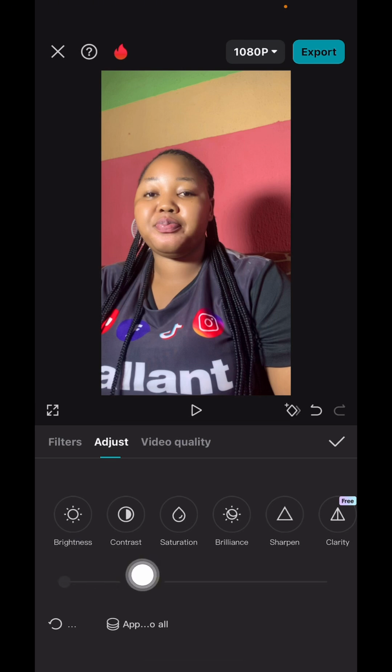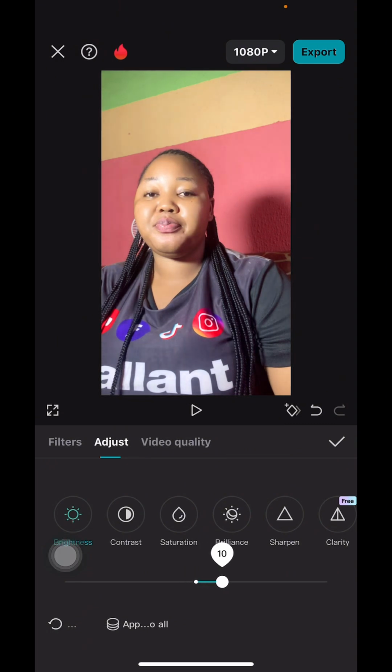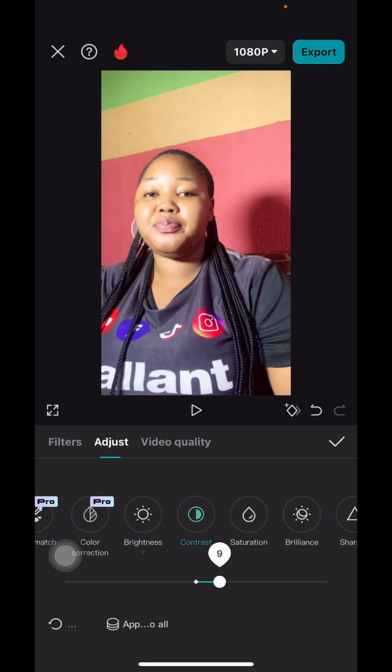You are going to select the first one, brightness. Just take it a little bit up. Let's say I'm taking it to 10. Then you go over to contrast. You take contrast to 8. Saturation, you take saturation to 15.